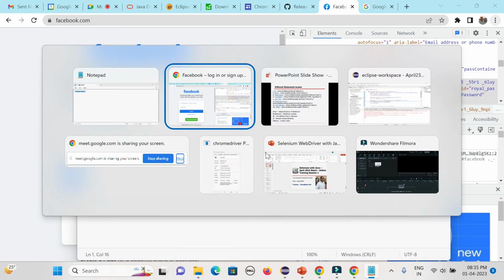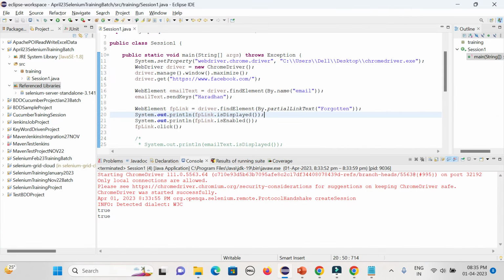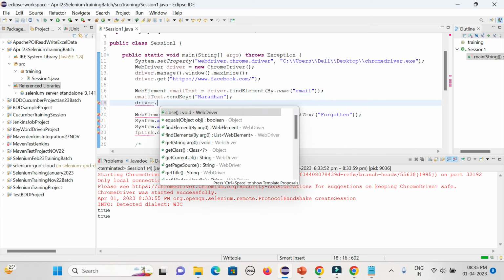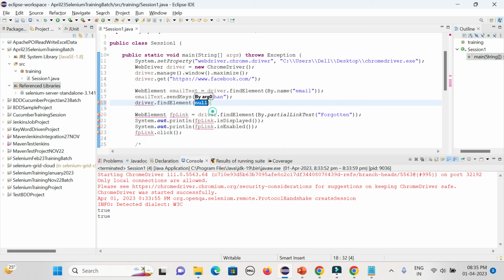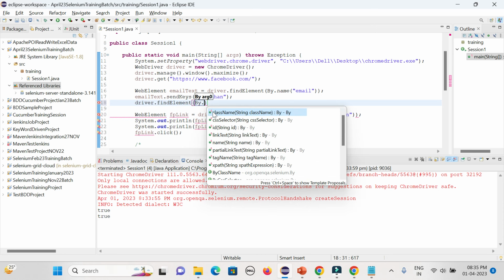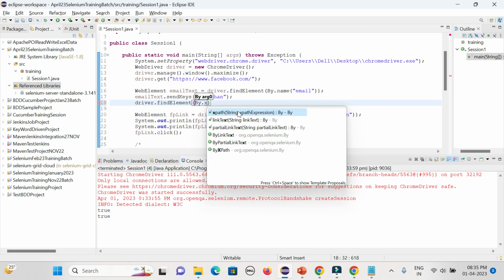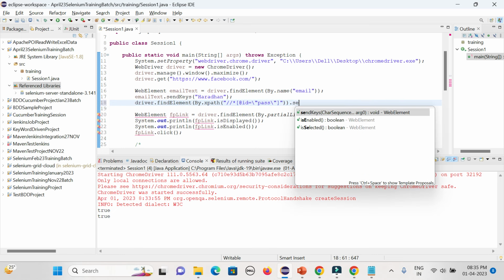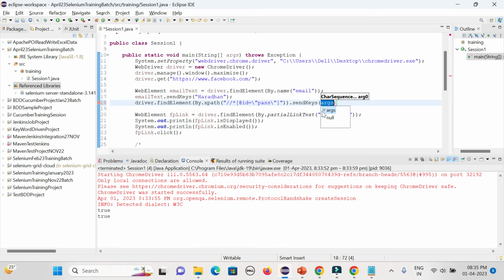I want to enter something in the password field. I already entered Haradhan as my ID field. I can directly enter also. Driver dot find element, here By dot XPath. You could see that is the element locator. Here you can enter the XPath. It might work, but in case it is not working, you need to create your own. Dot sendKeys. It is a text field, and here suppose I say password 123, and you need to end with a semicolon.